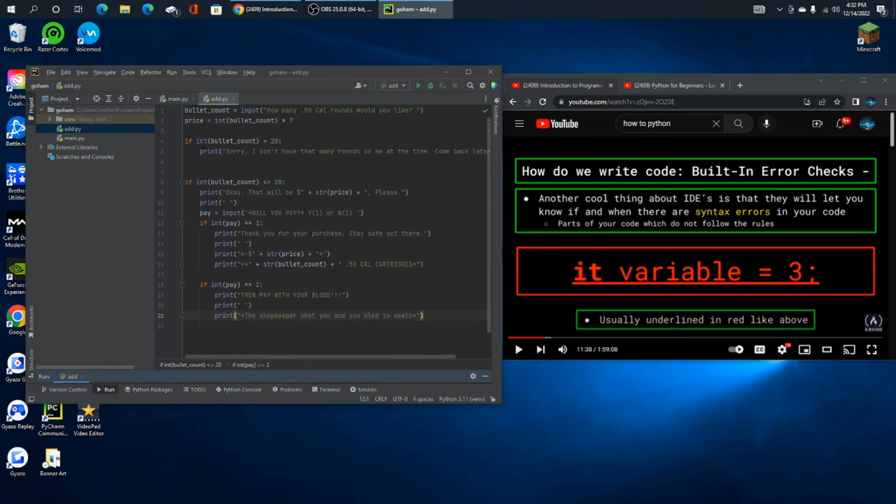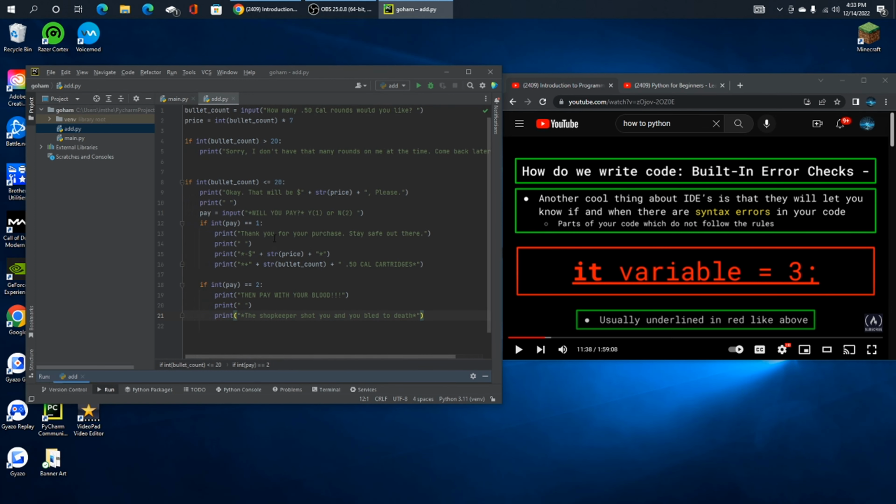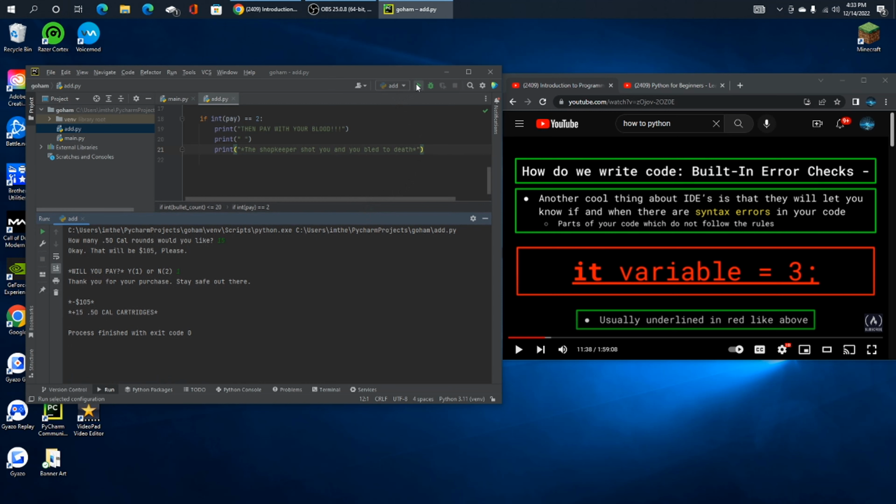Now, how I did it when he doesn't have that many bullets in stock: if the integer of the bullet count they insert is greater than 20, I have it print, sorry, I don't have that many rounds on me at the time, come back later, indicating that he's out of stock. So that's pretty much what ends the command if you do something like that. So let's do 30, and process finished with exit code 0.